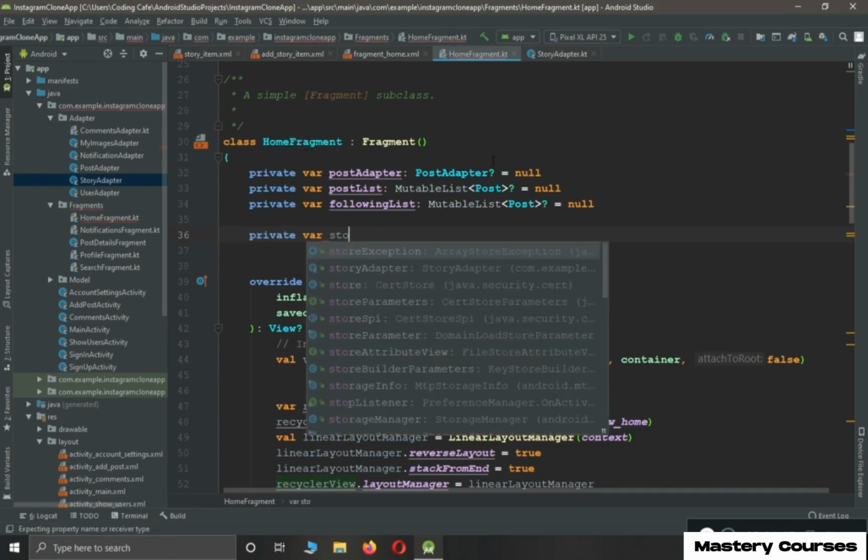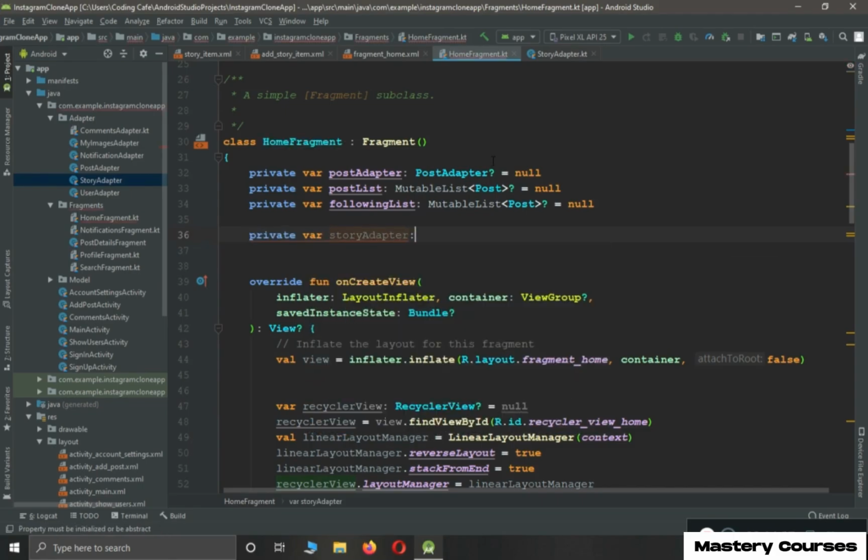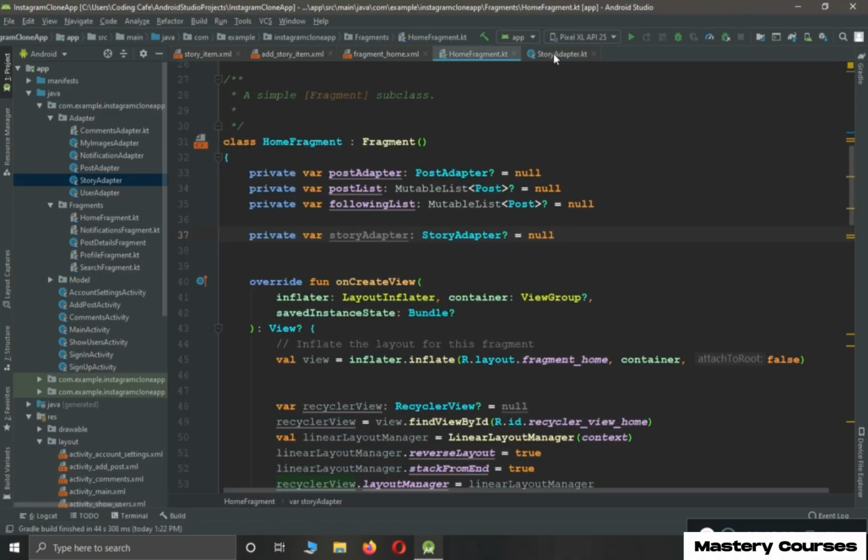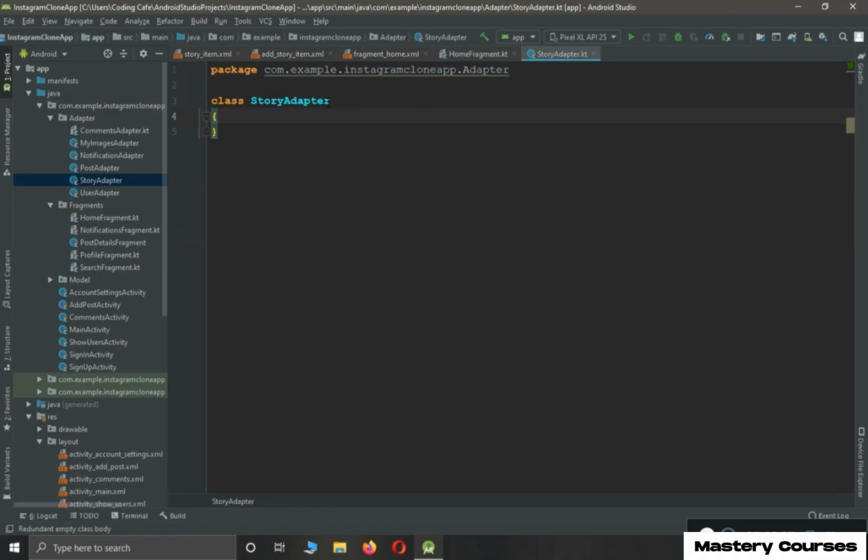Story adapter. It will be of type story adapter. Initialize it with null. And also it will receive two parameters. One is the context and the second is the list, in which we will receive all the stories here on our home fragment that we will now pass to the story adapter. So let's just complete.